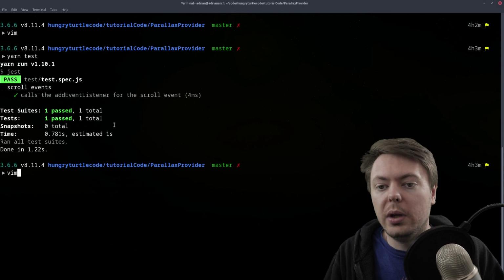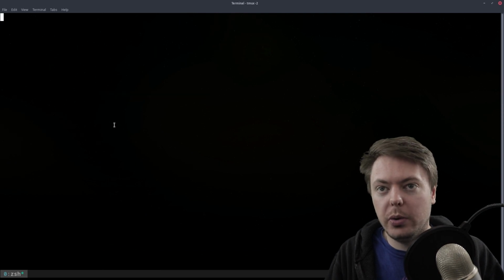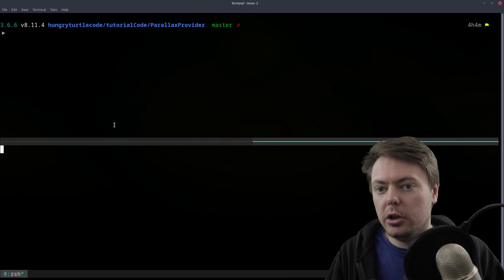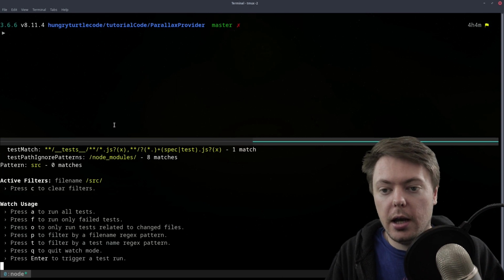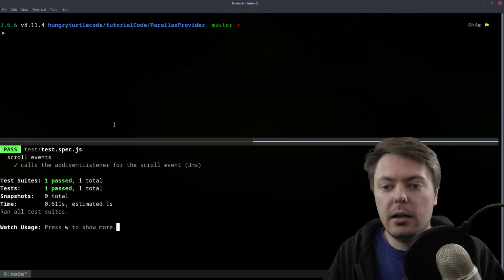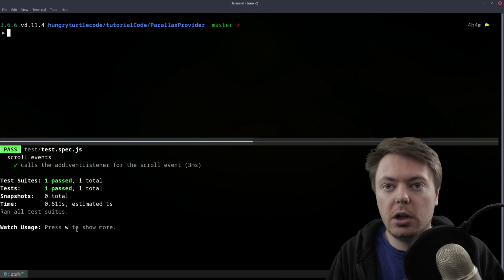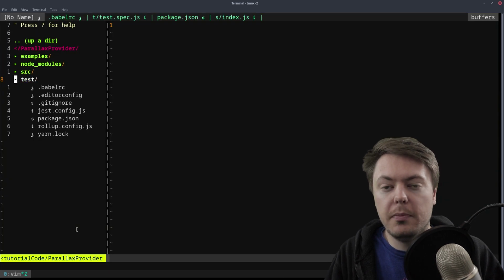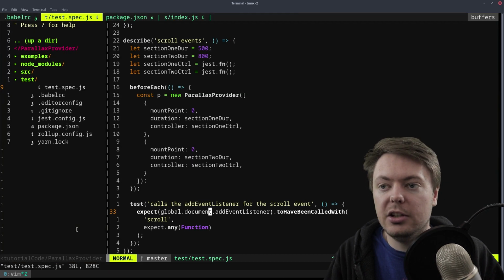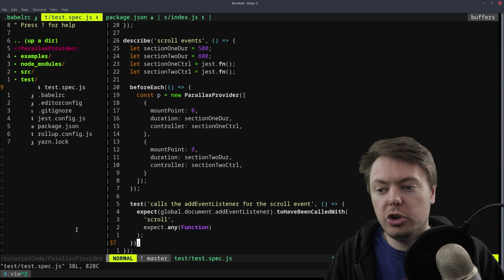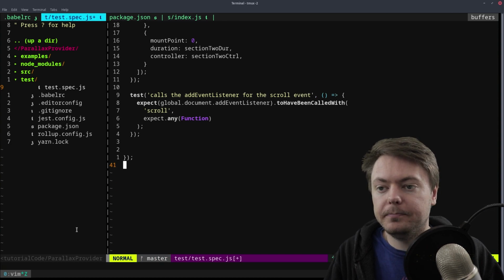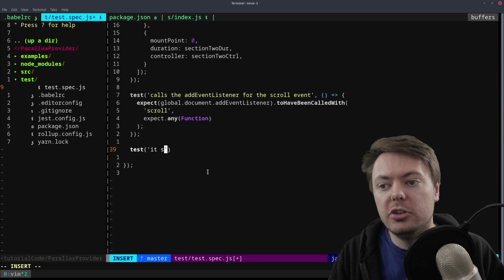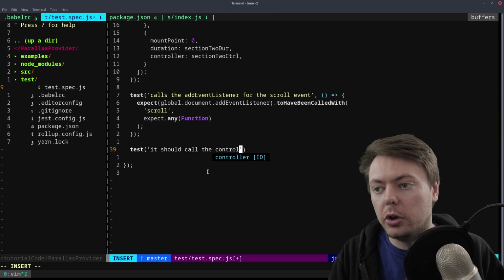So we will open Tmux now so that we can have multiple windows, so that we can run yarn test watch here, and then we'll just click A to run all tests, and then that is running all of our tests. We'll come back into Vim and just minimize out that test runner, but it is running there in the background. So now we can just create some more tests. Give myself some more room. So test: it should call the controller.